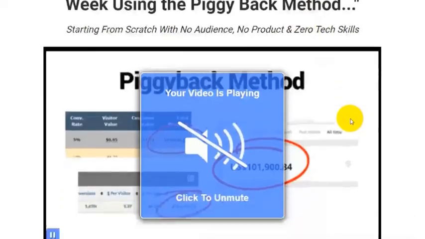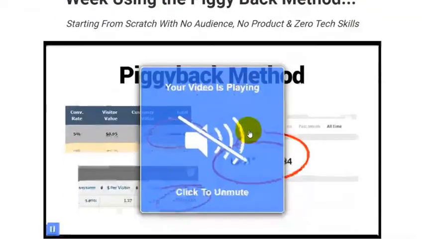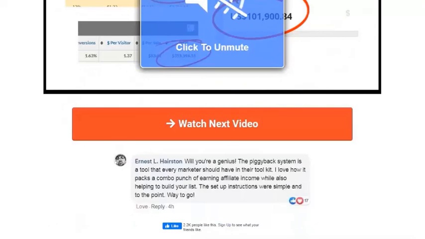And when you send people to this page, when they come down here and enter their email address to watch the next video, their email address is going to be added to your email list. Okay, so see how simple that was? This is all set up and ready to go with just one click.